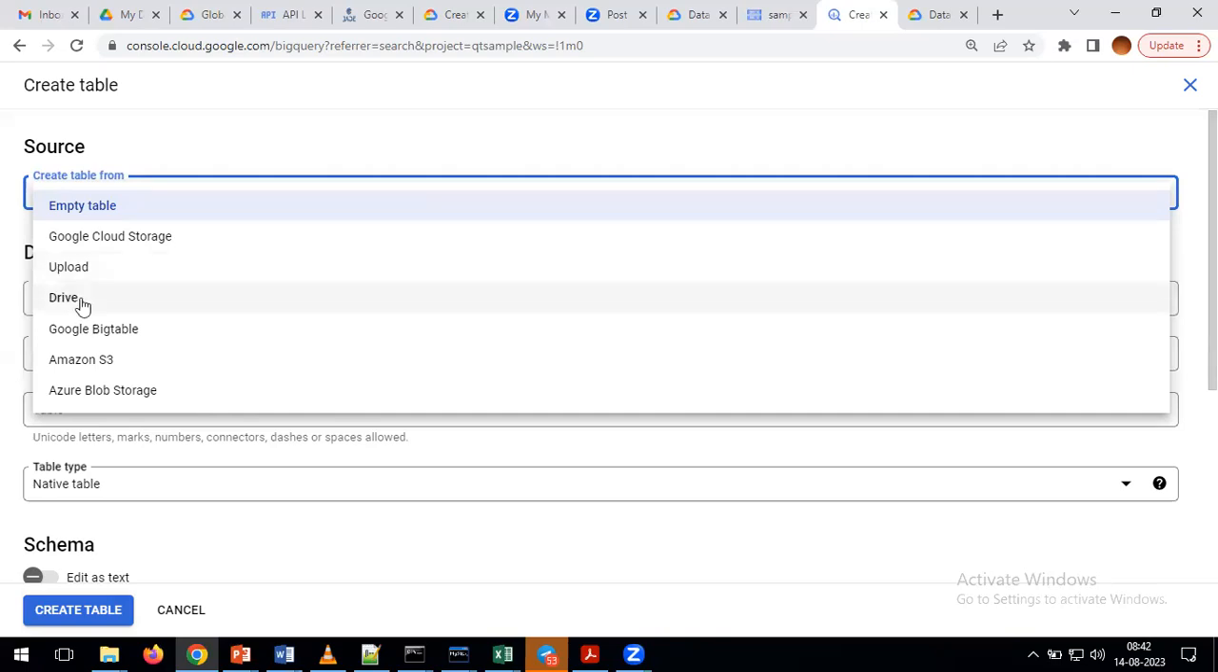Now, in the same way, here we have the fourth option called drive. What is the meaning of drive indirectly? It's nothing but our Google Drive. In the Google Drive, you maintain one file with the structure and with the data. Using that file, you are going to create the tables in our BigQuery. Now to perform this operation, we need to select the option called drive. So select the option called drive.